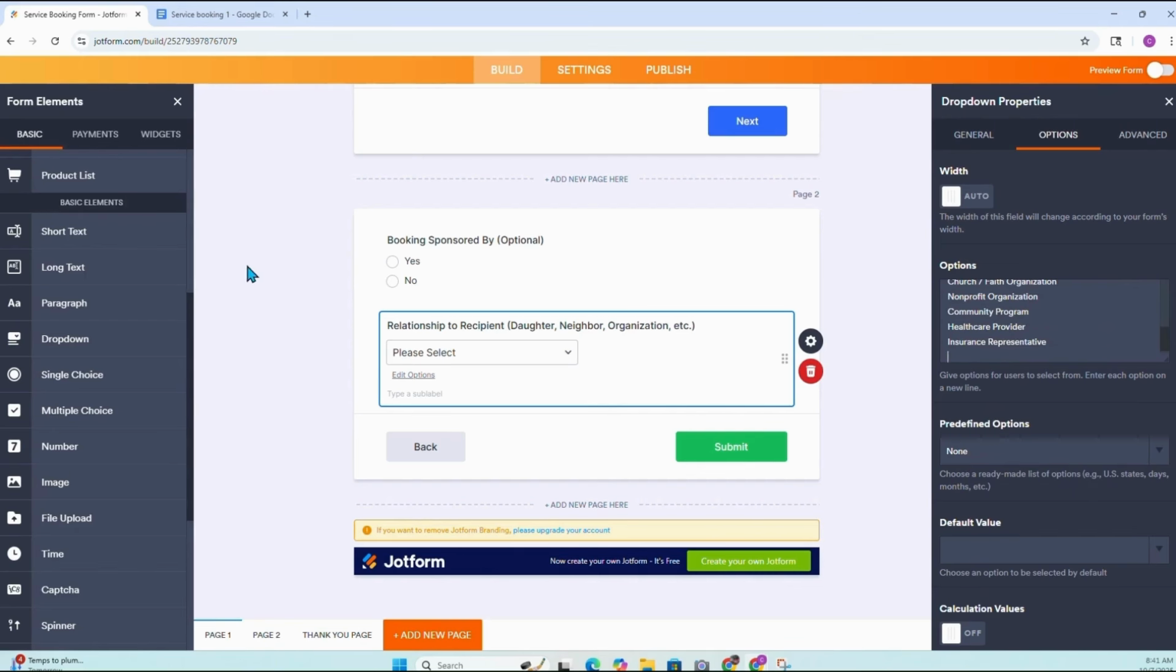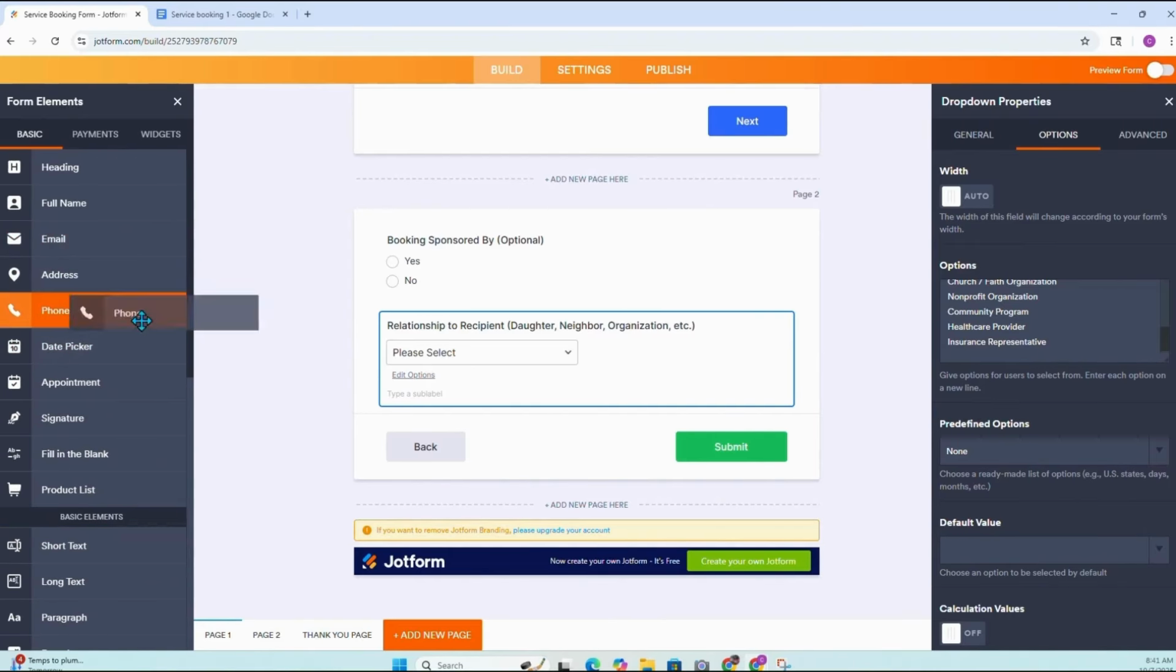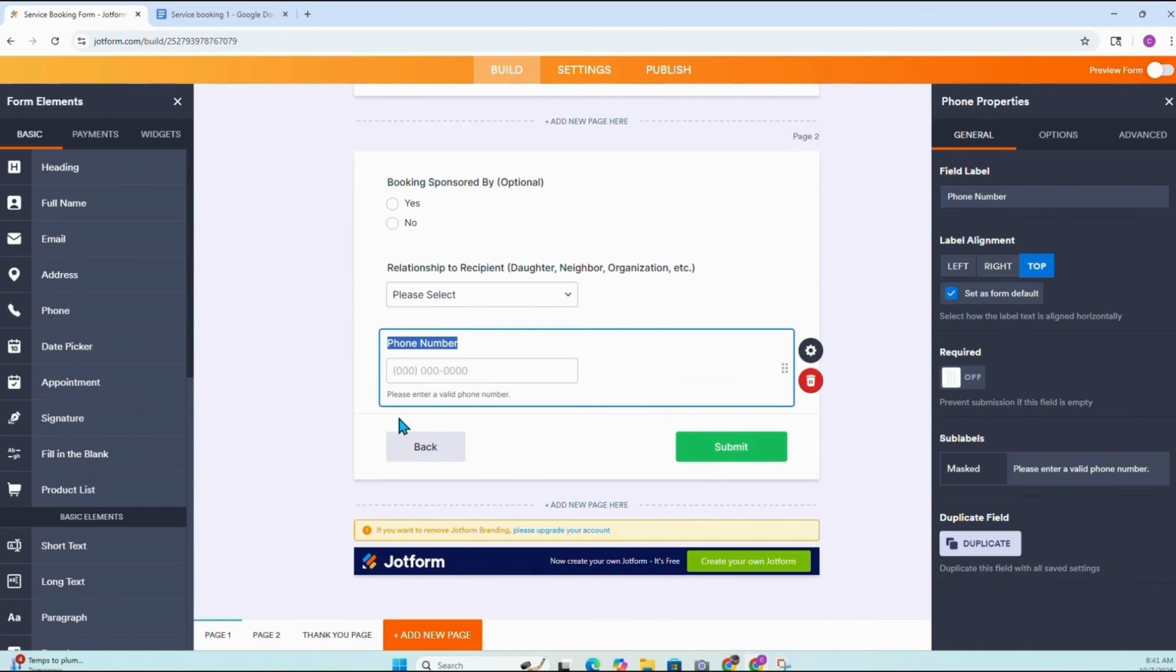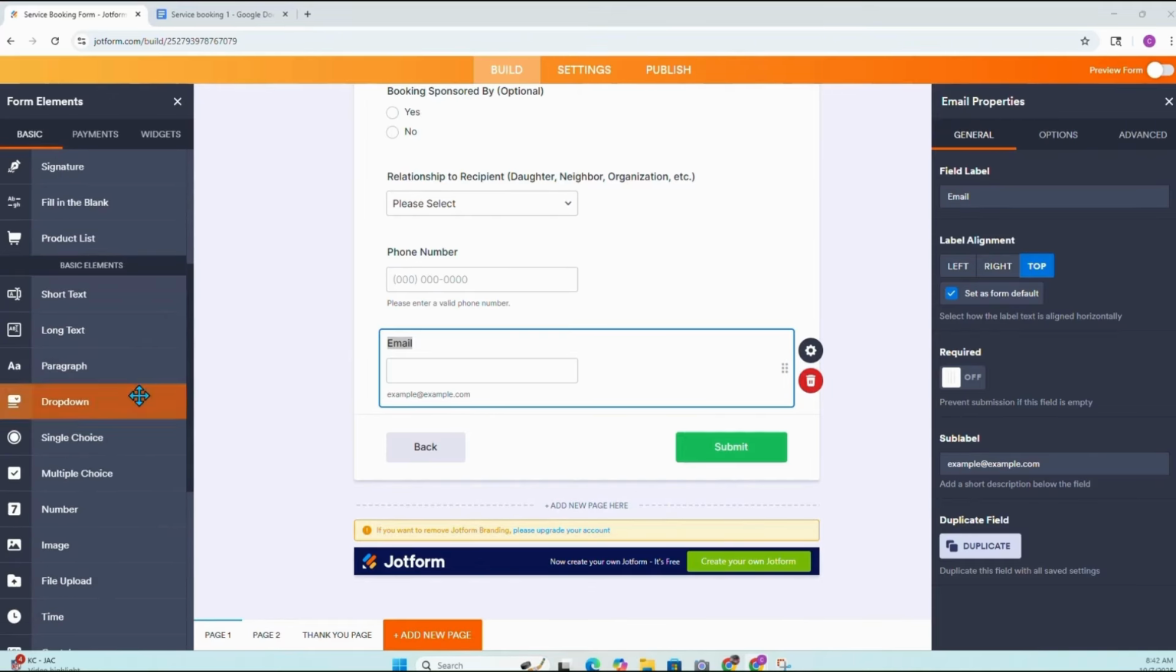So now we need a phone number. Then we want email. Next, we want to come down to a single choice.